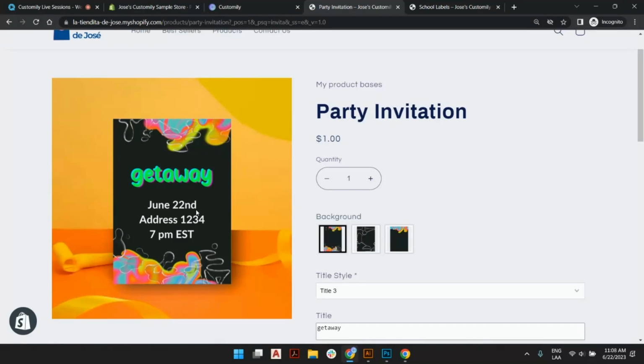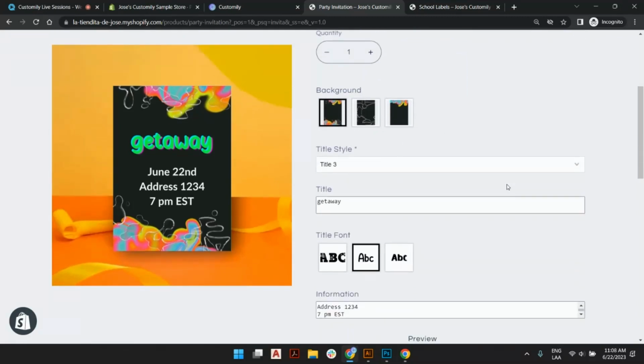The print file is being created as you customize. So this information will get into a print file that you will specify, and you will get that PDF or that PNG ready to print and to go. So Customily will save you not only time on the back and forth emails, but also on the print creation. And that's the great advantage of this app.